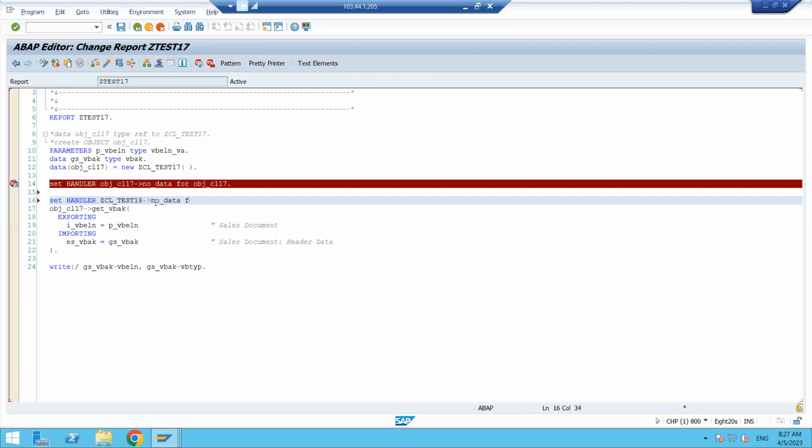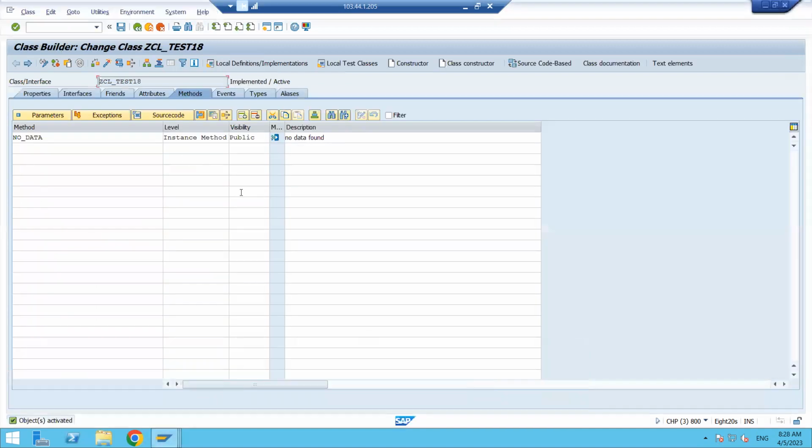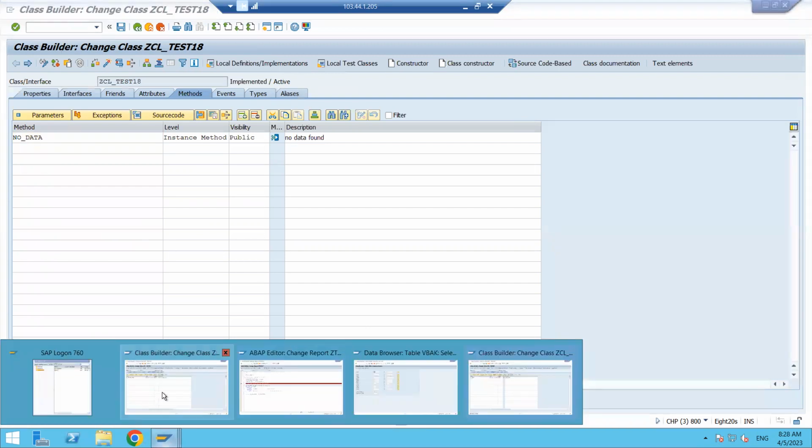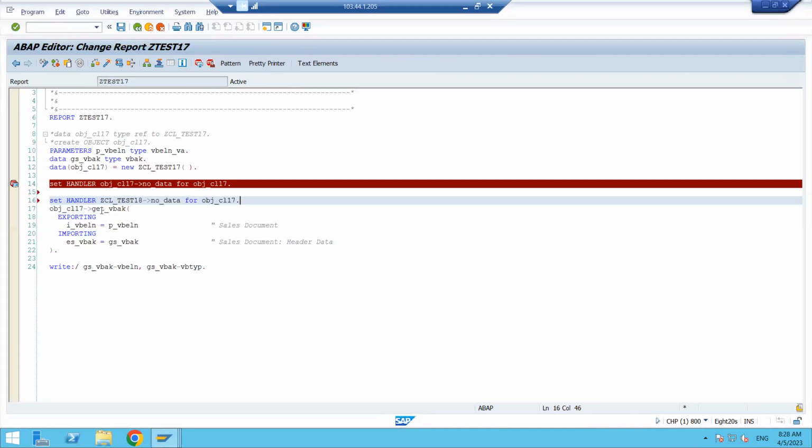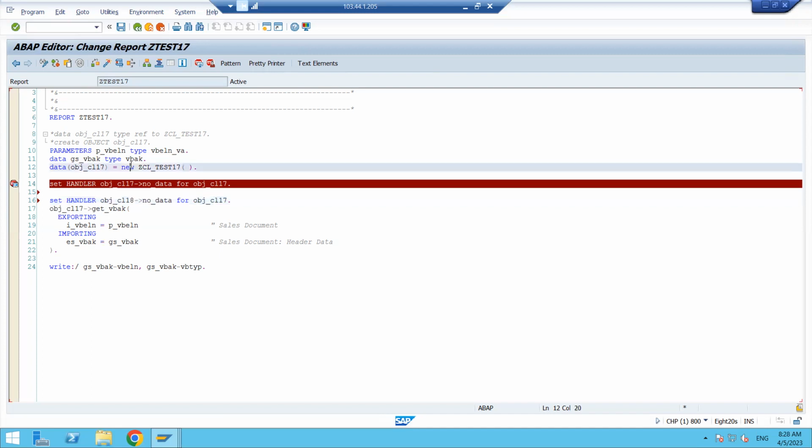No data per. Okay, here this is the instance one. This is the instance method. So by using the class name, we cannot call it. Okay, so here I have mentioned something, class name, right? So it should not be like that. We need to provide something object, right? So OB is a CL18. I will declare it once again here.